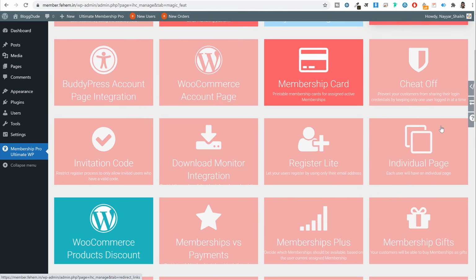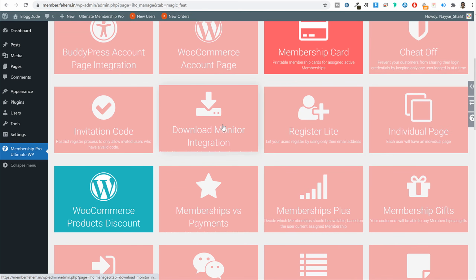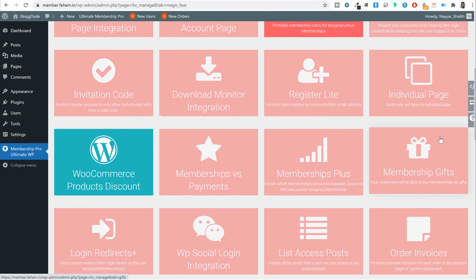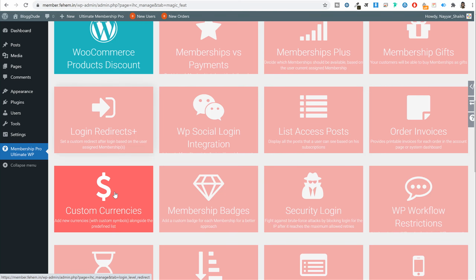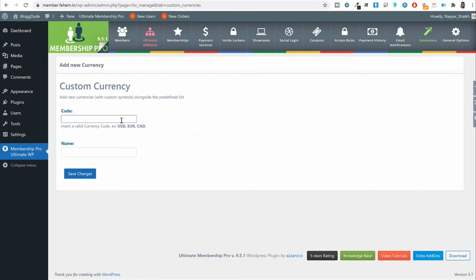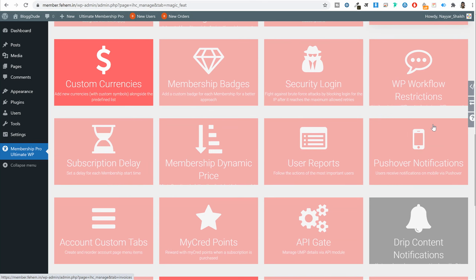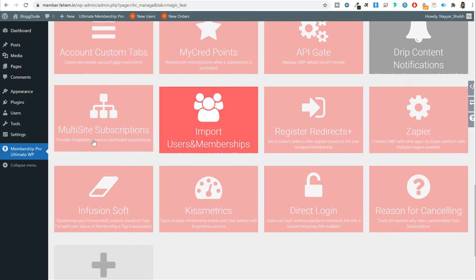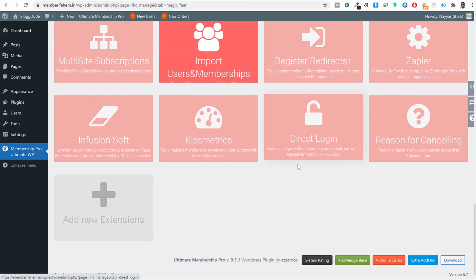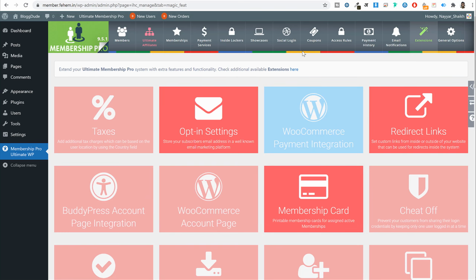Come back to extension. Download monitor. So if you have any downloadable file, you can enable this thing. Again, not really important options. Custom currencies. If you want to change a currency, if your currency code is not available, you can create your own custom currency from this extension. Then let's see. Alright, so not really important options. I'll just leave it as it is.